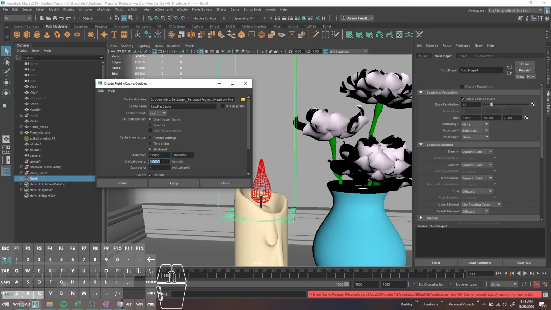And you can evaluate every however many frames, and save every however many evaluations. So normally what I recommend is, at a minimum, evaluate every one frame, otherwise it'll probably break your sim, maybe. And then if you want, you can save every 5th evaluation. So that's basically calculating the whole sim, but saving every 5th frame. Normally I just leave these at 1 and 1.